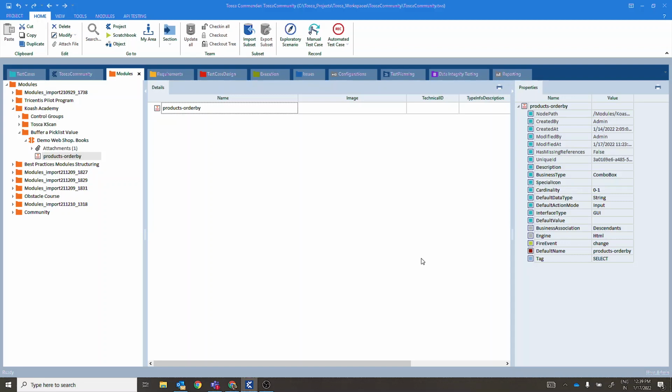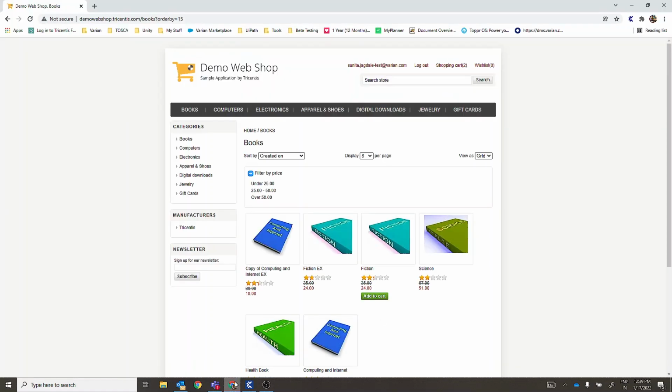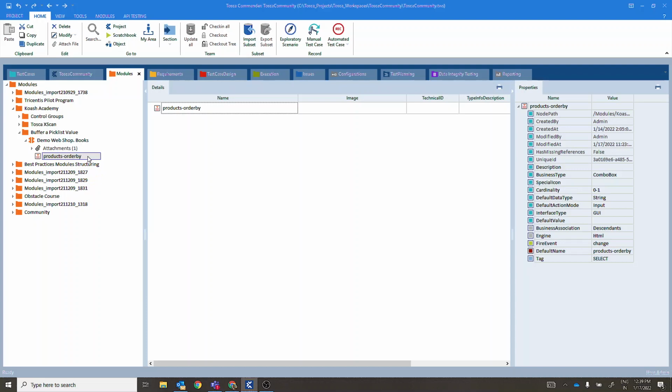In this video, we'll see how to buffer a drop-down value that is selected using Tricentis Tosca. Let's take an example of Tricentis demo workshop. So here we have a drop-down named Sort by, and its value is set to Created on. I have already scanned this and created a module. Now we'll try to buffer this Created on value which is selected.